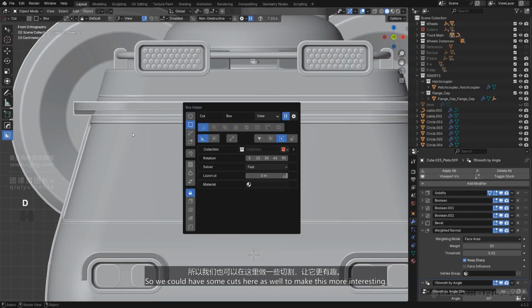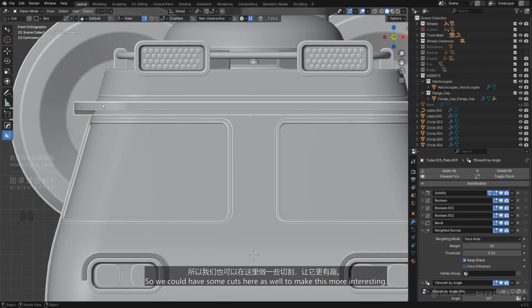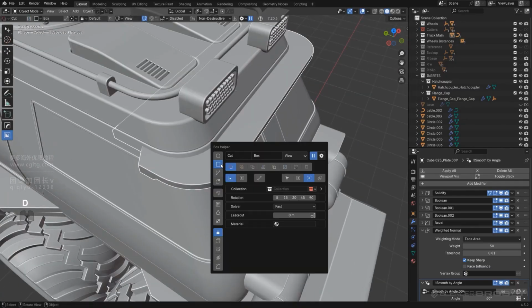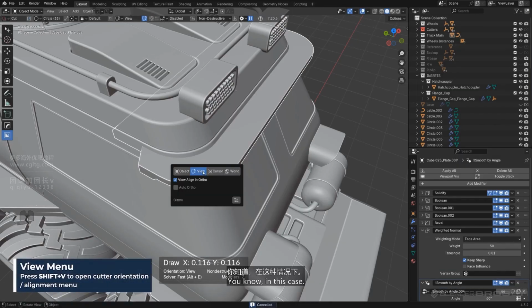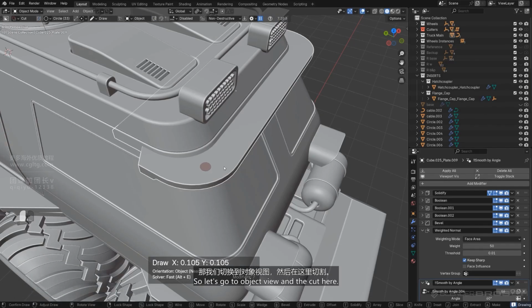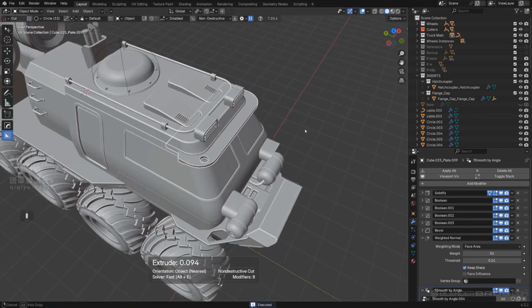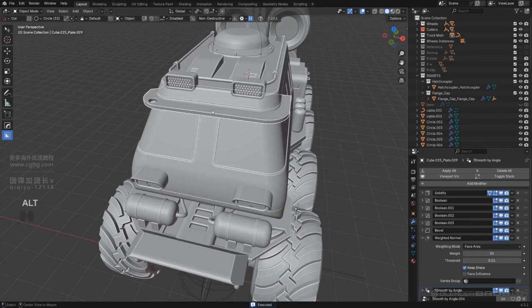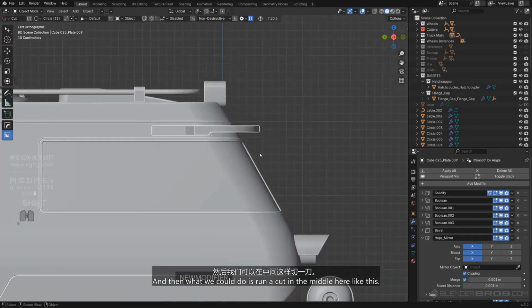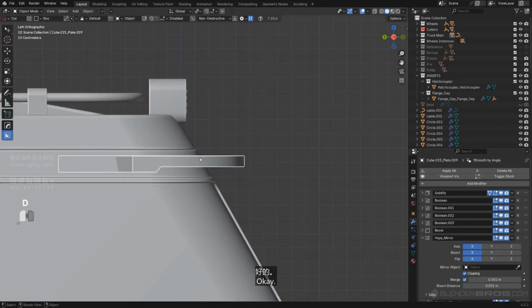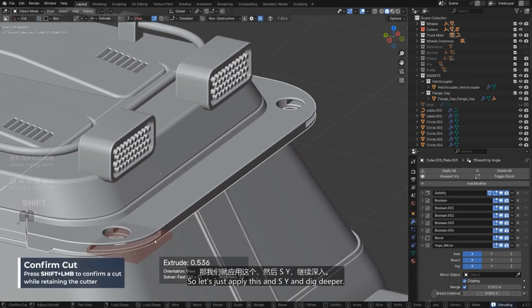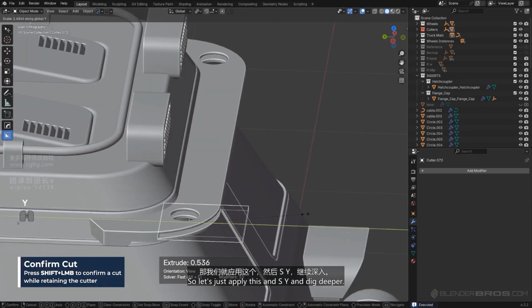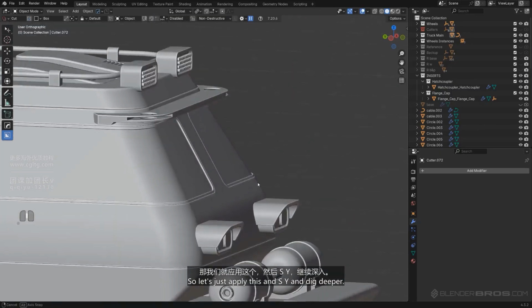So we could have some cuts here as well to make this more interesting. I wonder if circular cuts wouldn't be a good idea in this case. So let's go to object view and run the cut here. I think this is pretty cool. And then what we could do is run a cut in the middle here like this, okay? To an extent. So let's just apply this and dig deeper.